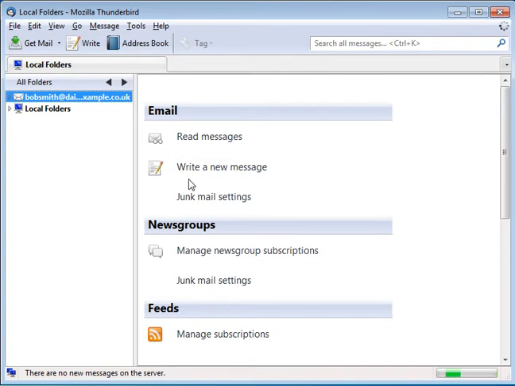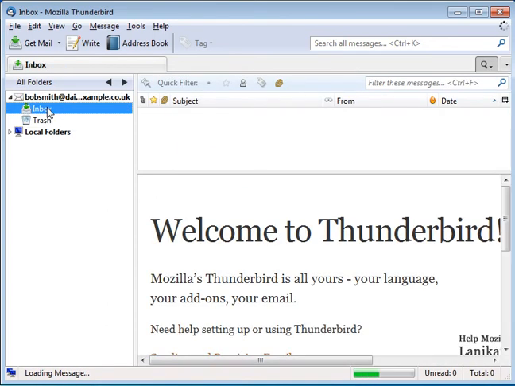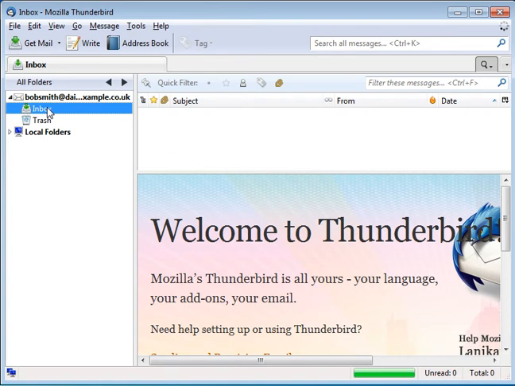And you'll see your mail account has now been added. This mail account is now set to send and receive email through Mozilla Thunderbird.